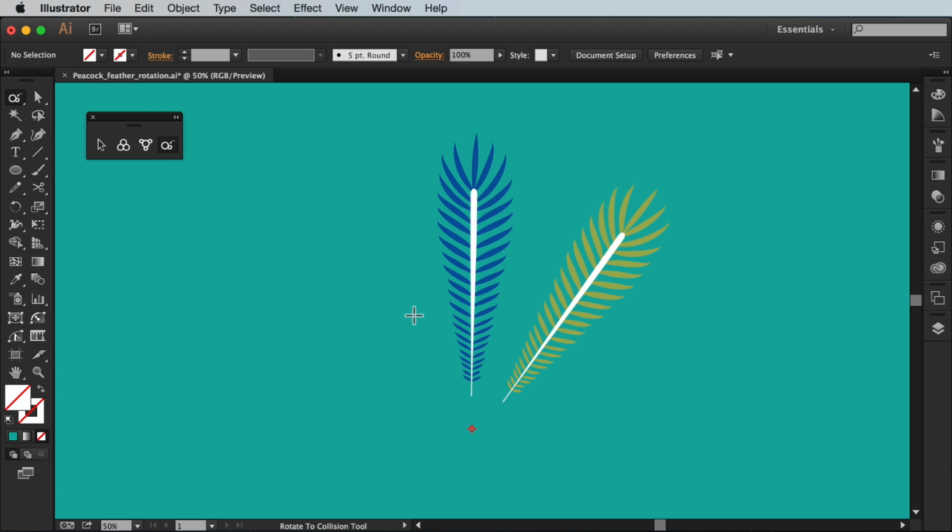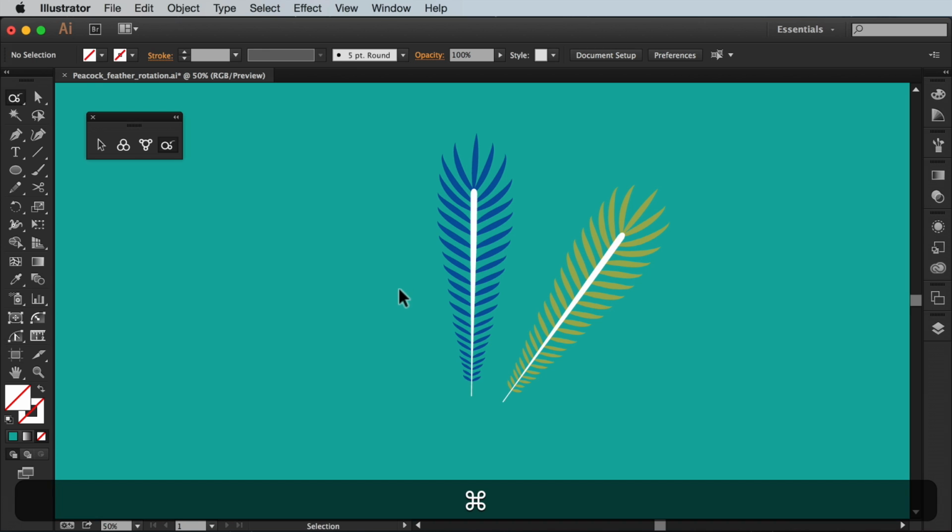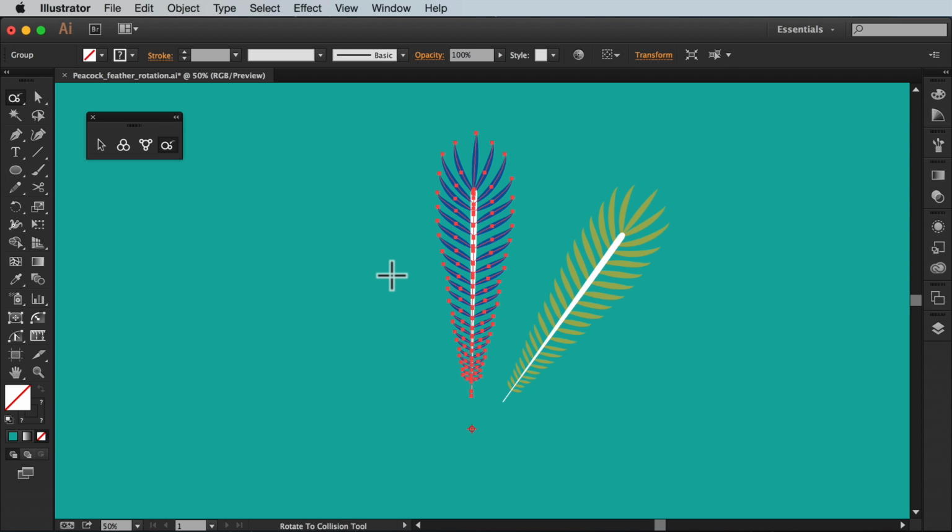Now, and this bit's important, press the Command key while selecting your chosen object. You'll see the cursor changes to a black arrow. This basically allows me to switch to the selection tool briefly in order to make my selection. So if I release the Command key, the Rotate to Collision tool becomes active again.